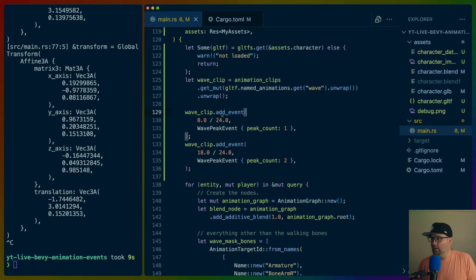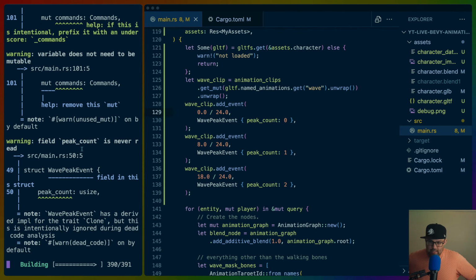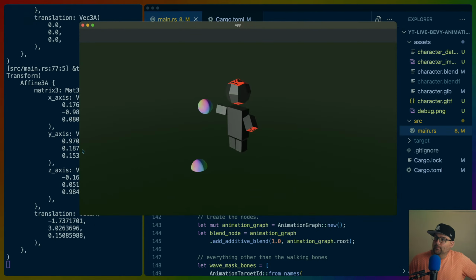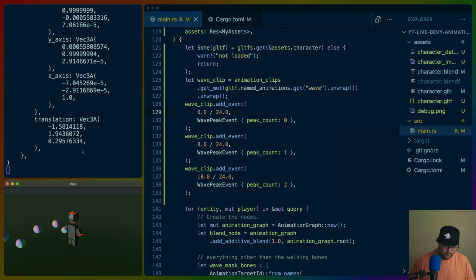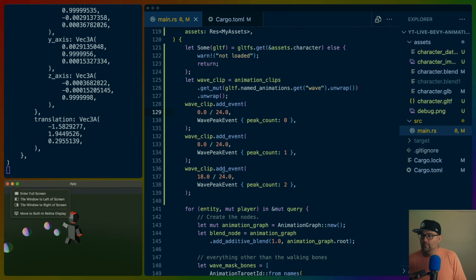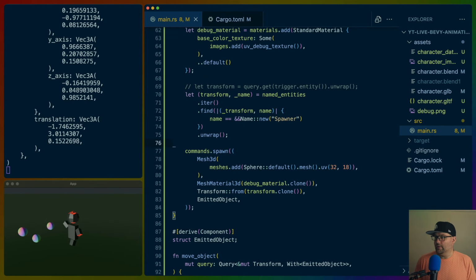So wave clip, add event, 824. Let's add another one. And let's say it's at 0. I think 0 works here for us. And that'll be 1 at the bottom, 2 at the top. And then we can get rid of this transform.